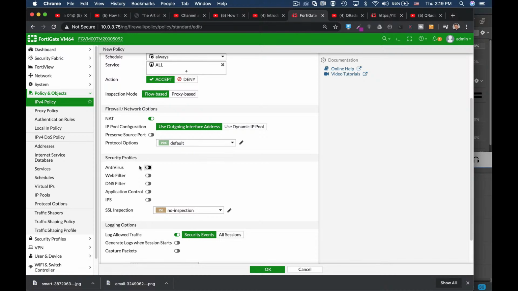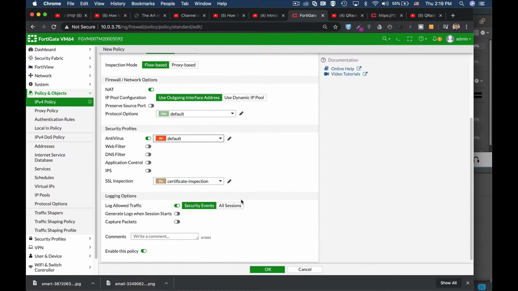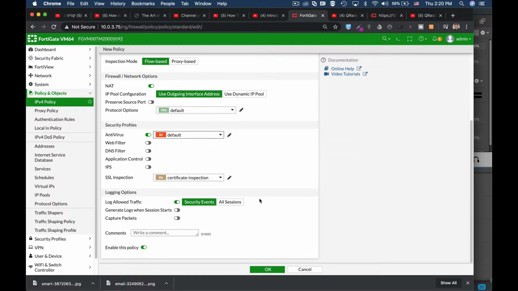Now we will not use security profiles. You know what? Let's use antivirus. Let's use the default profile, the default antivirus profile. We will use certificate inspection. When we use certificate inspection, your Fortigate checks the different fields that are coming from server certificates to see if they're valid, if it doesn't have any mismatches, and so on.